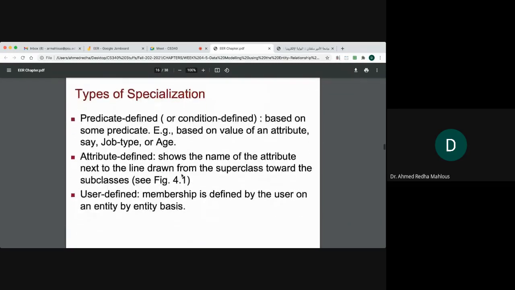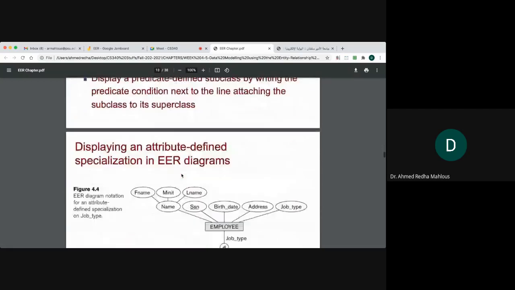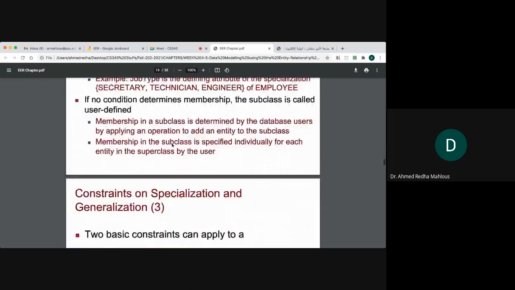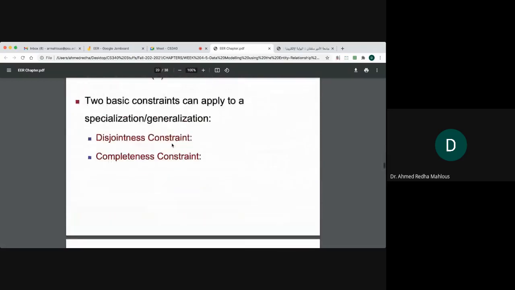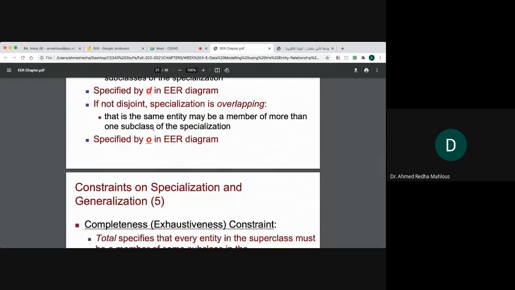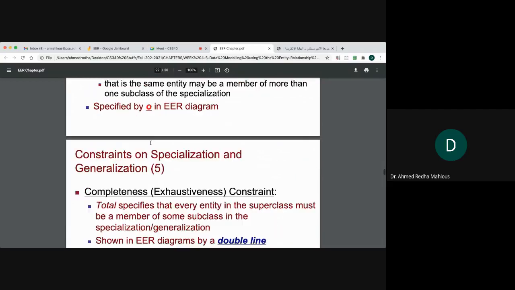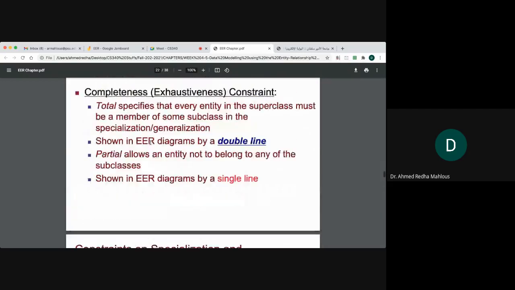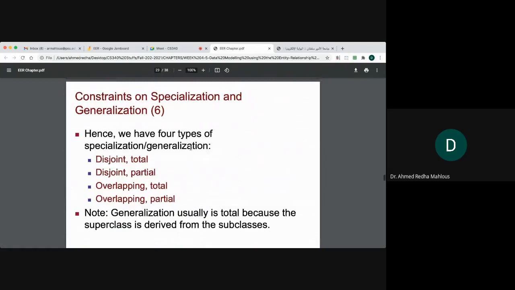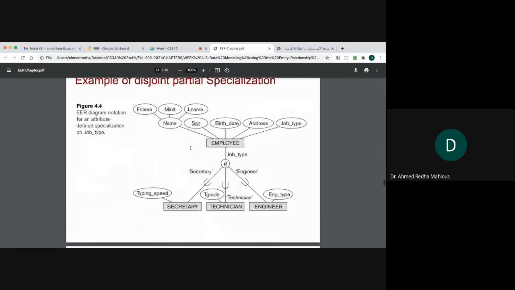We looked at the specialization. We talked about how we can create specialization based on the predicate and the value of the attribute. We looked at the disjointness and completeness. We referred to the D in the circle and the O in the circle. We spoke also about the partial and total relationship, when we have a single line and a double line to specify total and partial. We did this one.